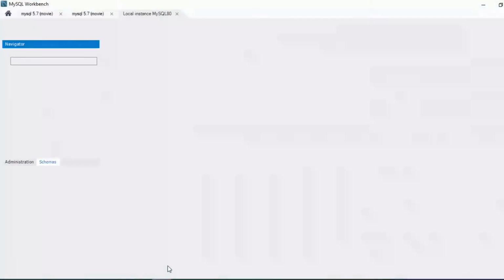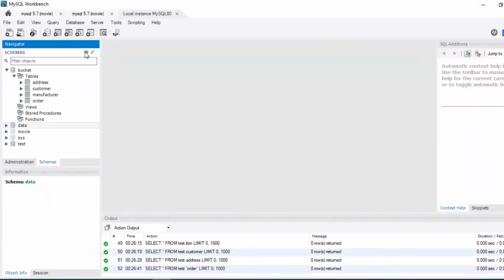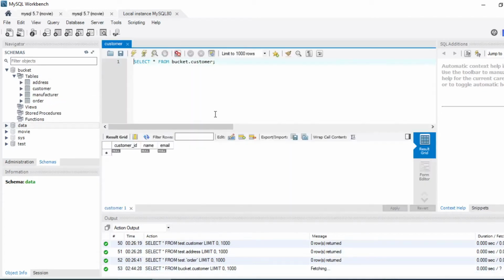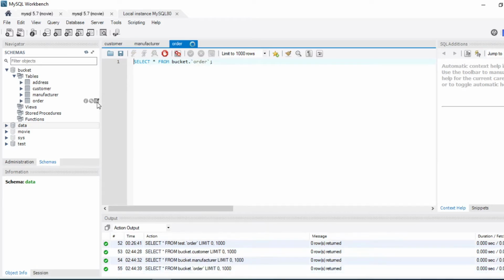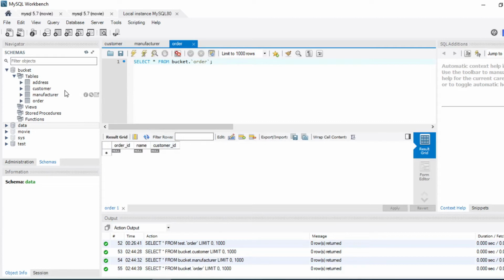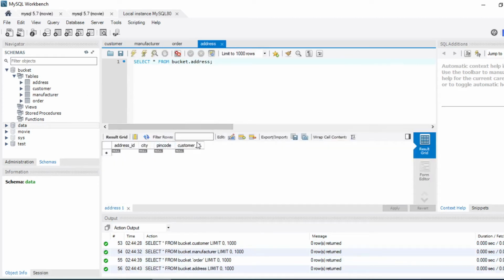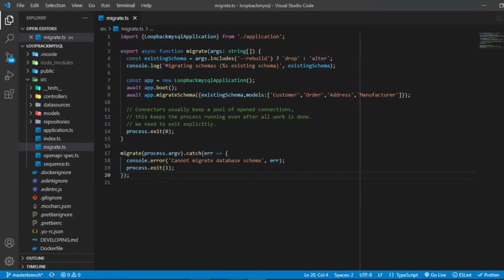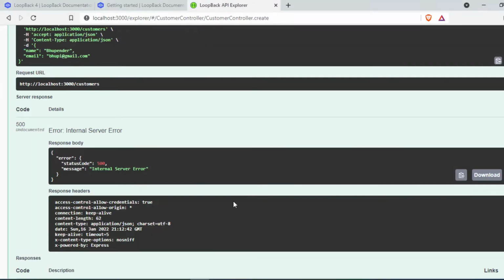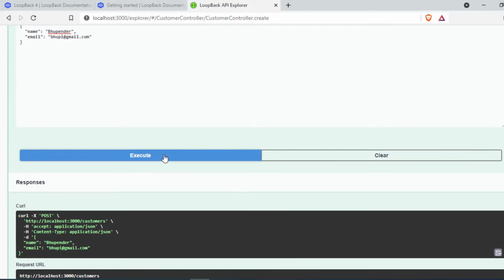So let me show you the database. So yeah, you can see guys, we have got the tables. If I show you the customer table, we don't have anything. And if I show you the manufacturer table, you can see we have a foreign key here as order ID. And then if I show you order, then we have a customer ID here as a foreign key. And if I show you the address, we have a customer ID. Okay. Now let me put the data inside of it. So I will open one. Now if I execute, it will not give error.